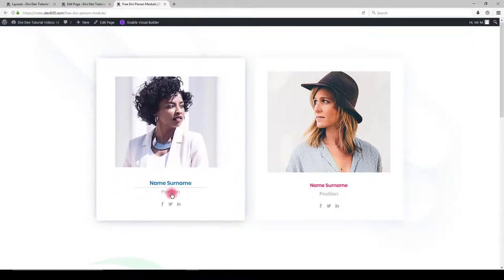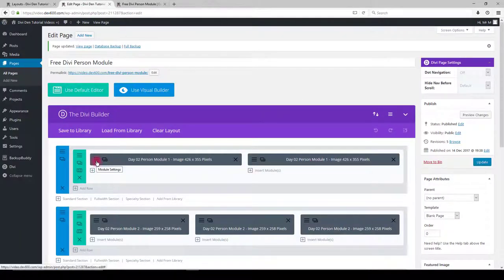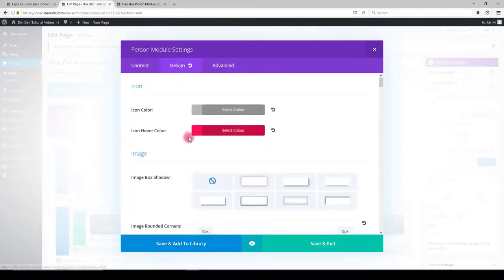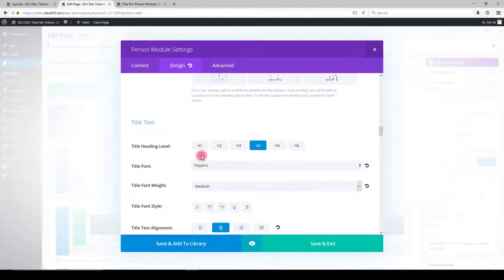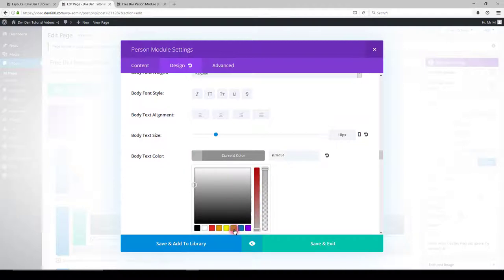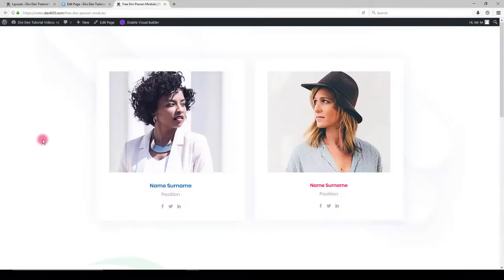We can also change the color of the position text. Again, go to module settings, select the Design tab, and let's see, here it is, body text color. Click and choose any other color you wish. Save and exit. And let's see.